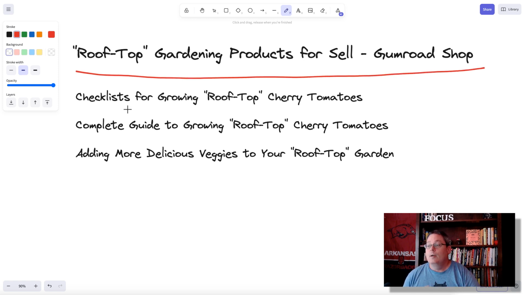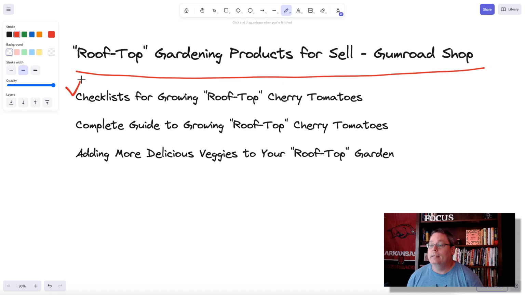for sale, but I'm going to focus on the first product, simply creating a checklist for growing rooftop cherry tomatoes. It's a very specific type of tomato, and it's a very niche idea of gardening. Gardening on a rooftop, or gardening in a city, or gardening on a balcony. You get the idea, hopefully. But notice that we are starting with rooftop cherry tomatoes, and we are starting with a checklist.